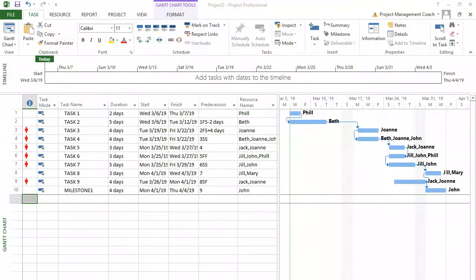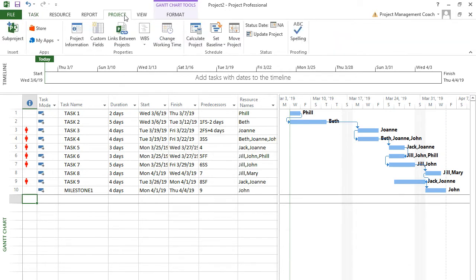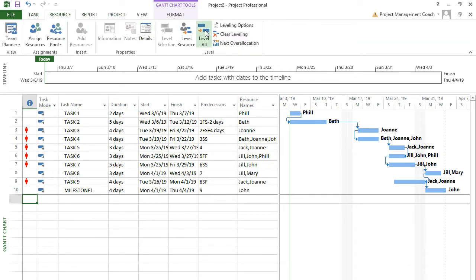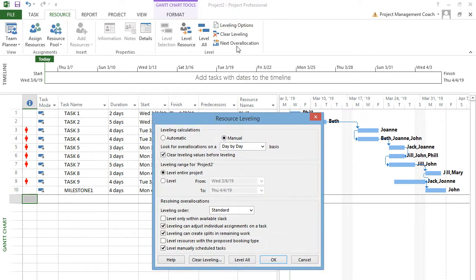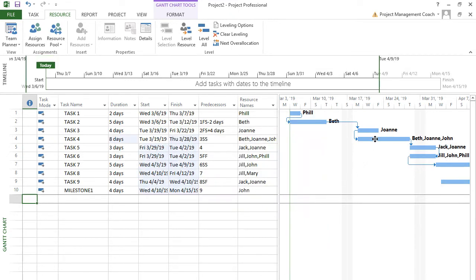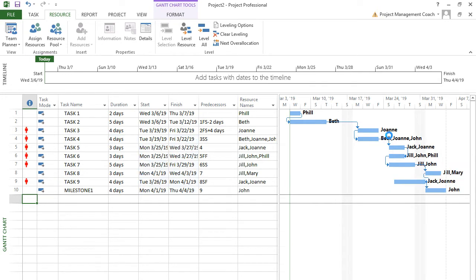So if you look closely, there are various options here when it comes to resources. So on the resource tab, we've got leveling options. See that? I wonder what this will do. Let's click the magic button, level all. Uh-oh, do you see what happened? This underscores, and let me undo. This underscores what happens in resource leveling.